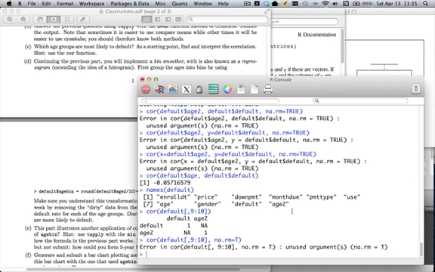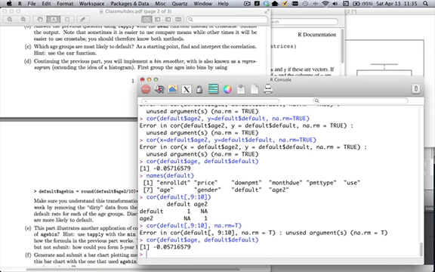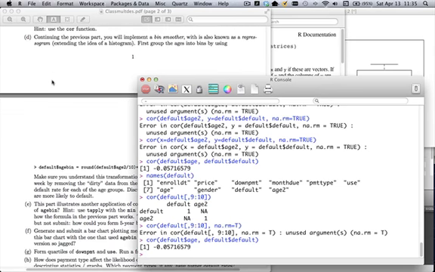So part C says which age groups are more likely to default? As a starting point, find and interpret the correlation. So let's do a cor of default$age and default$default. And what you'll see is that you have a negative correlation, which means as you get older, you are less likely to default.